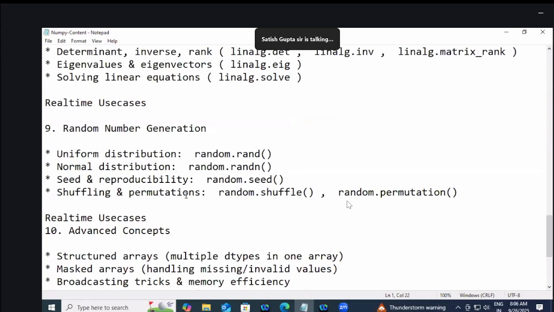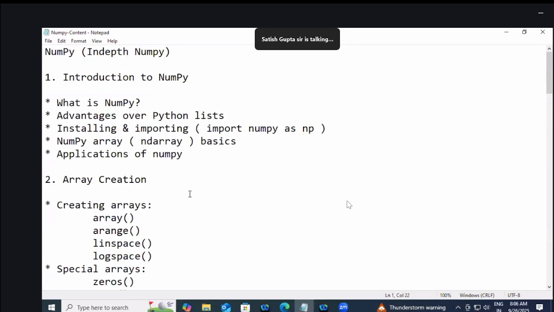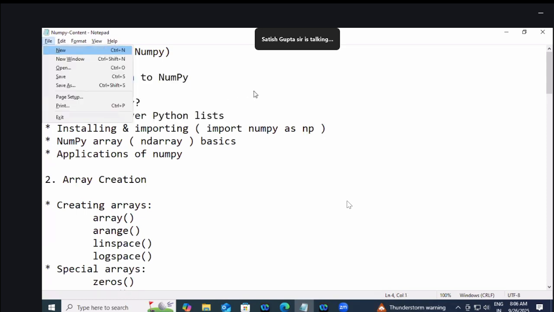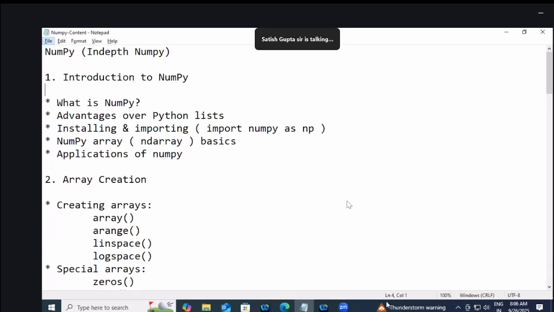Okay. Then next, yesterday we started NumPy. We started with introduction to NumPy. This is the first chapter. So in introduction to NumPy, yes.